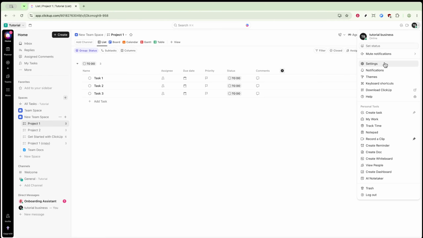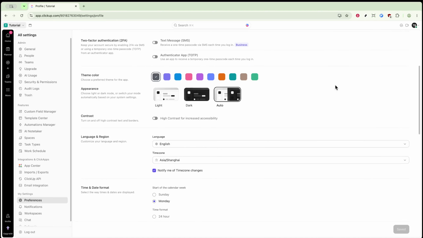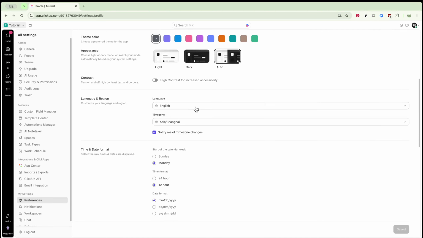Once you're in the Settings view, make sure you're on the My Settings tab. This tab is where you'll find all the personal settings for your account. Now, scroll down the page until you locate the section called Language and Region. In this section, you'll see a drop-down menu labeled Language.